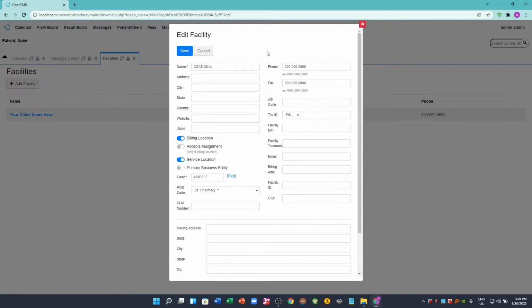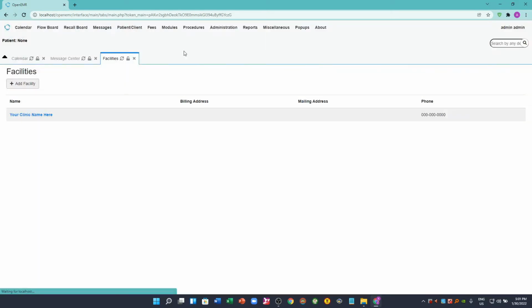So we'll just leave some of the information blank. All we have to do right now is to assign the most important or required data for our facility. So I'm going to assign now CSAB clinic. I'm going to click the button save. Right now, we already created our CSAB clinic.